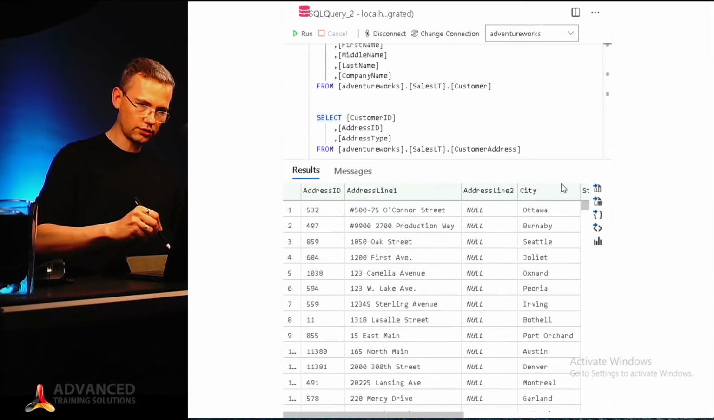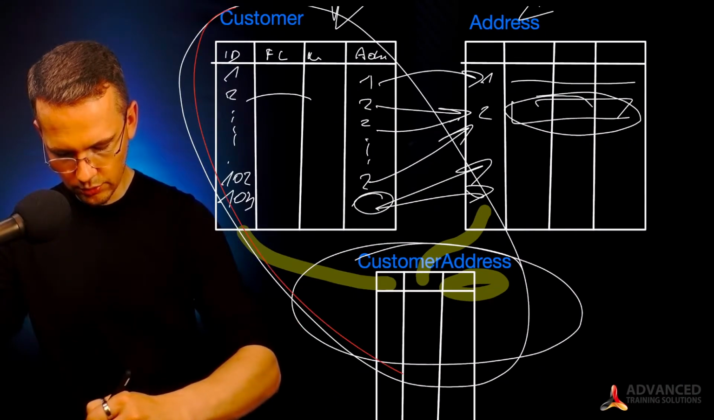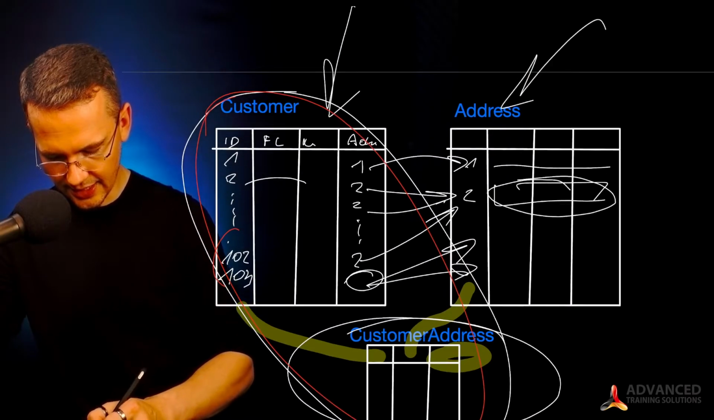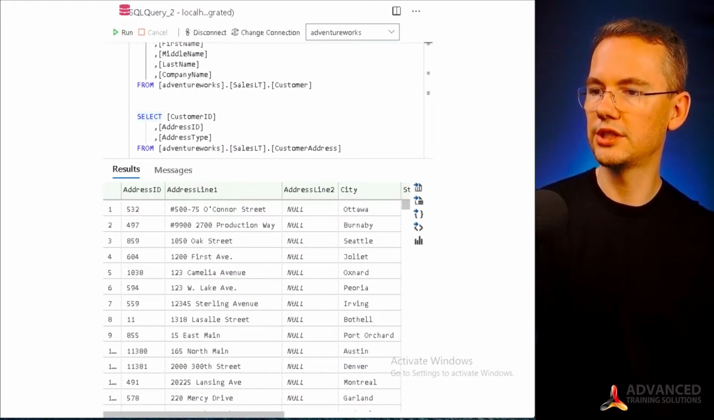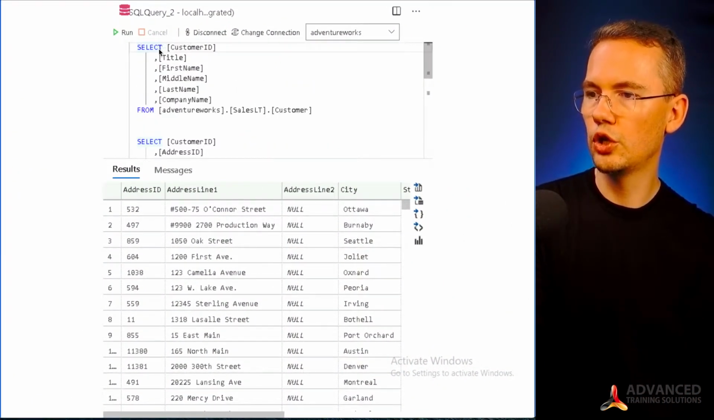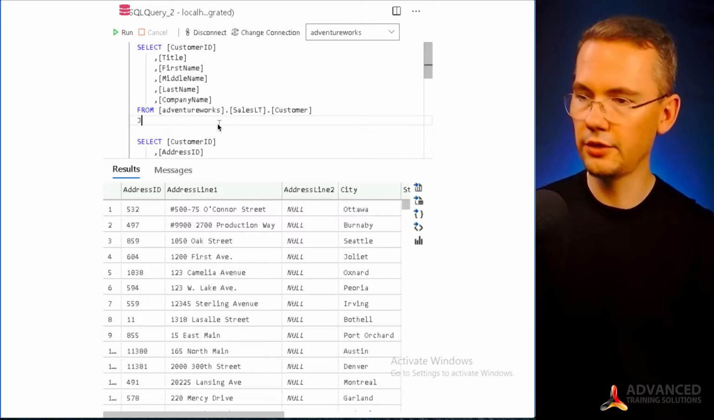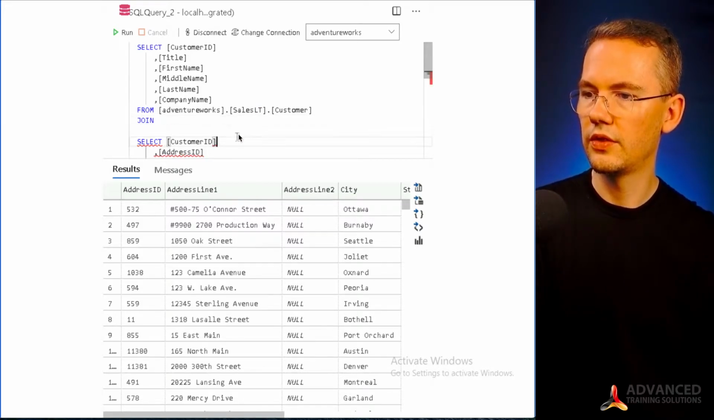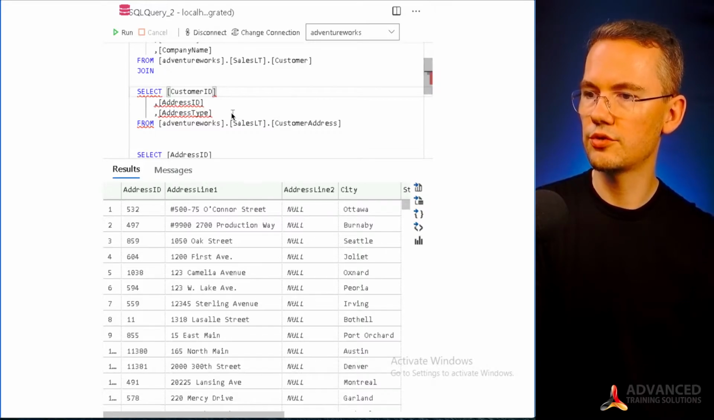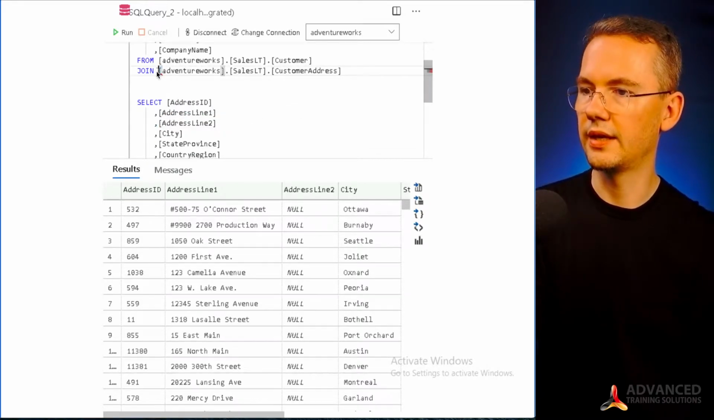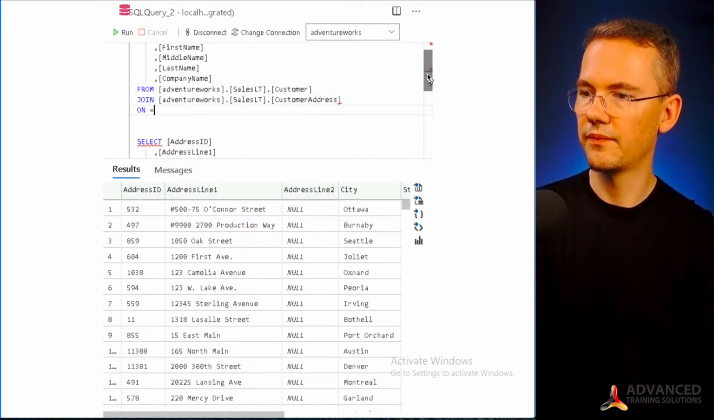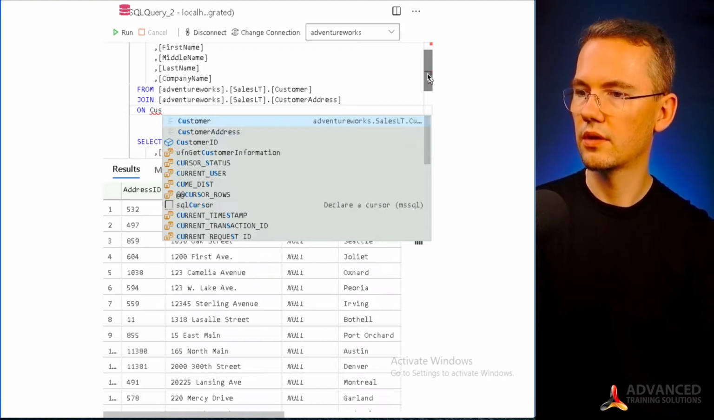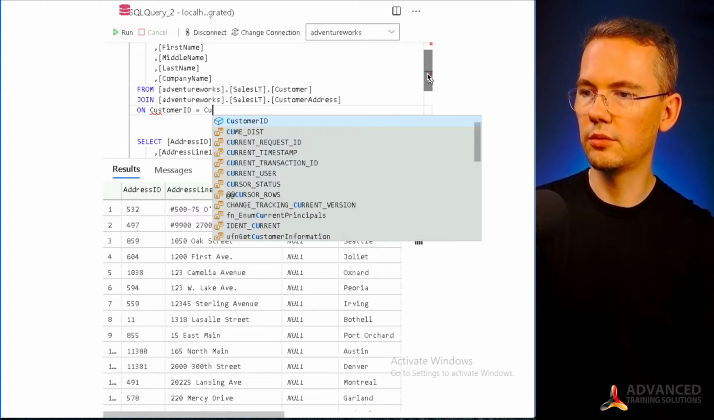Let me just use different coloring here. I want to connect these two tables together because I do have the customer ID in here and customer ID in here. So having that said, I will just say, all right, dear SQL Server, show me all of that information from sales customer that I want to join with this table, customer address, ta-da. But I'm missing the ingredient. Well, my ingredient is customer ID being the same in both tables.